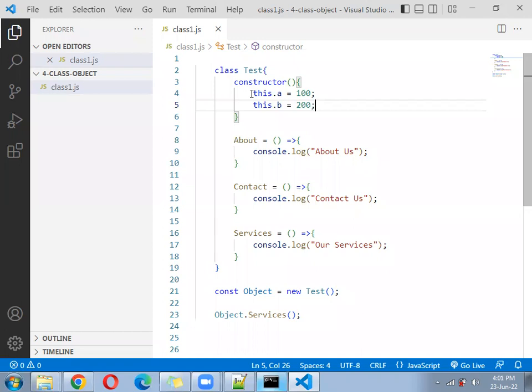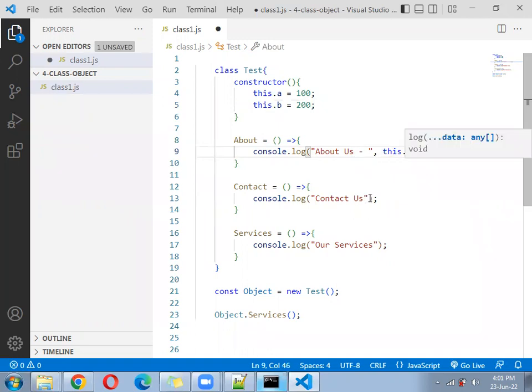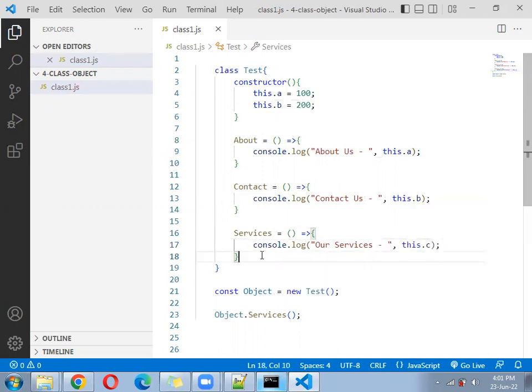Now, function about can also access the A, function contact can also access the A, and function service can also access the A. So, what I will do now is go here, in about us, and inside I can write this dot A. We can write again in contact us, this dot B. In the services also we can write this dot C. Now save the file.